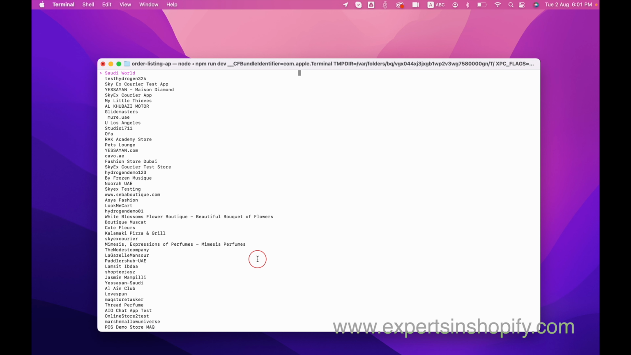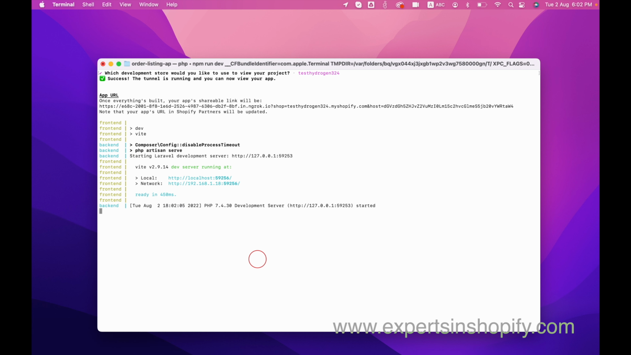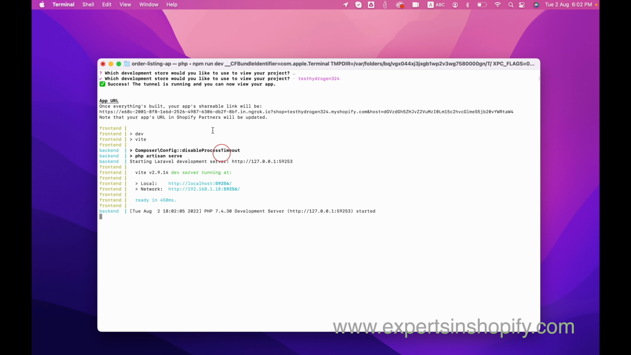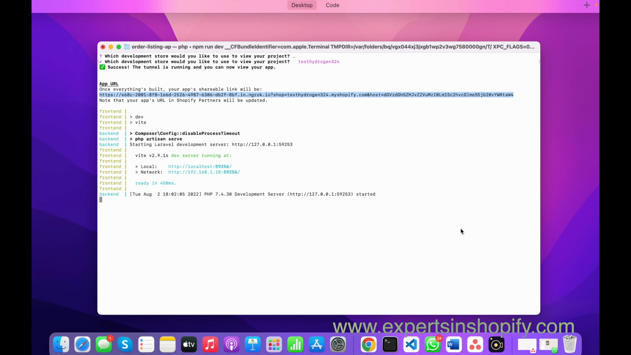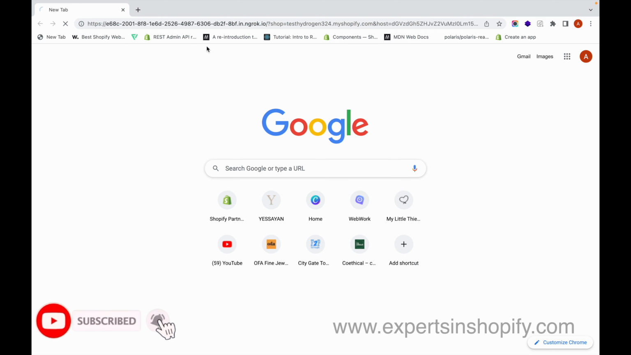Okay, once you type that, they will ask you on which store you want to install the app. I can actually take any of the development stores that I have in my partner's dashboard. So here I'm going to select a development store called test hydrogen. So now you can see that the app is running on my ngrok tunnel. So I will copy this and go into the browser. Now in the browser I type in that code I got.